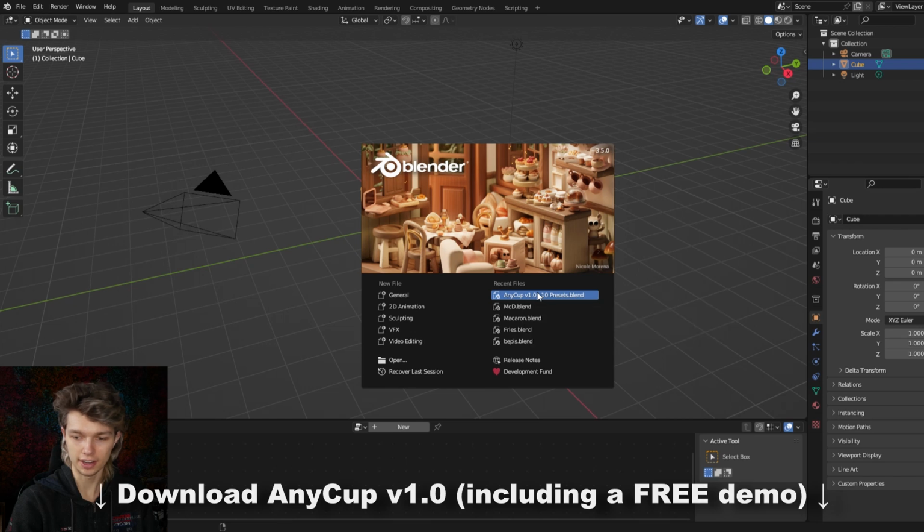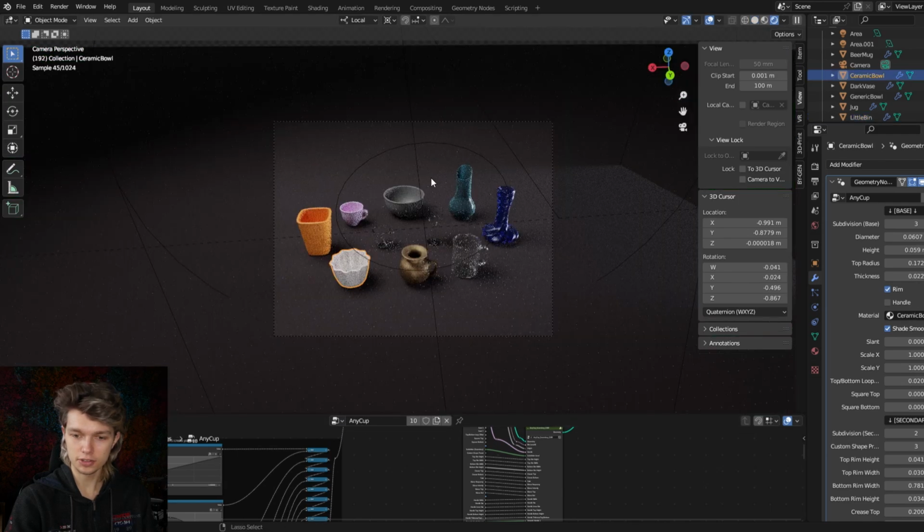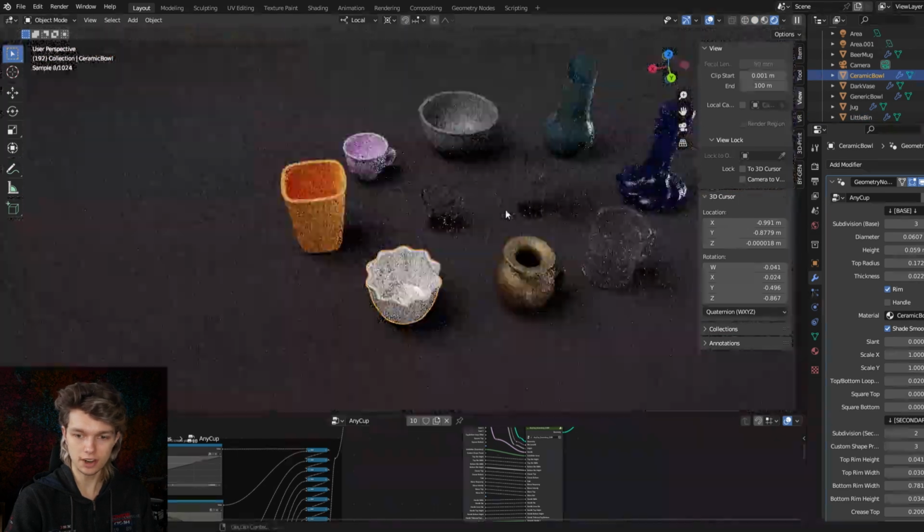I'm gonna open it right here. And here we're greeted with a collection of objects. And if we check them out and go into the geometry nodes tab, that's right here, you will see that they all have the same AnyCup geometry nodes group. If I go into rendered view, we'll see that the objects are all very different.